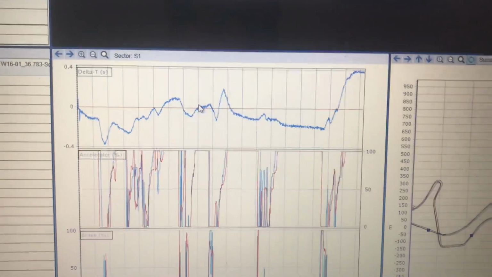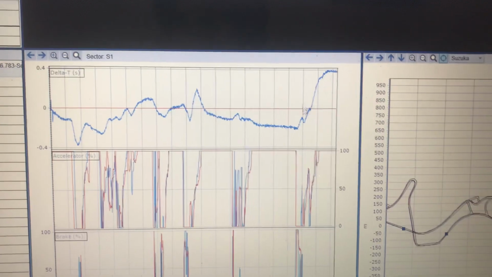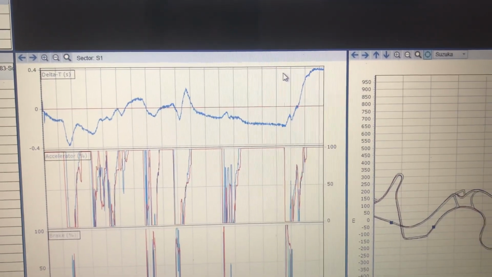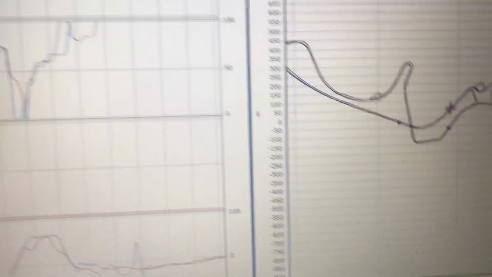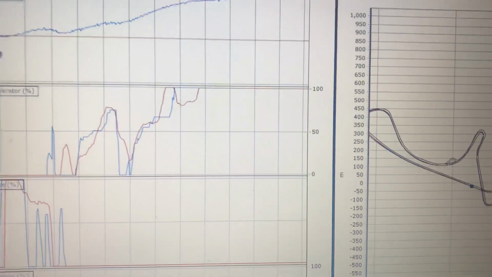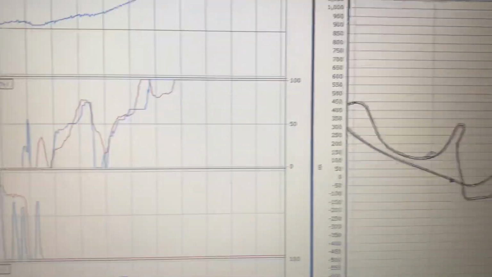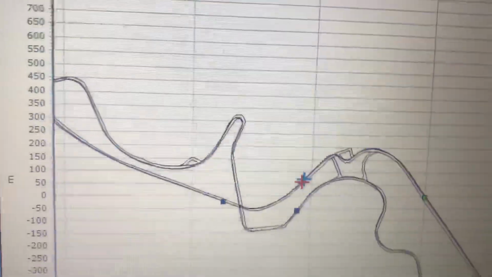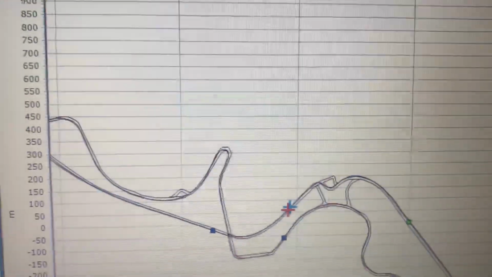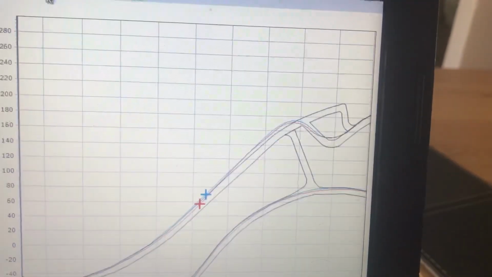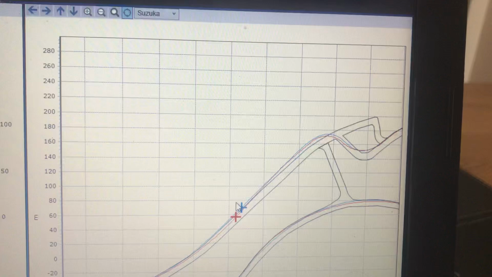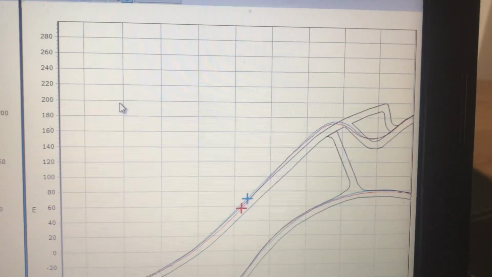The bit we're interested in is the end of the lap. So I'm just going to select this part of the lap. We've now got the detail on that. And if we move the timeline to the beginning of that, we can see here on the circuit diagram, and in fact let's zoom in there. We can see coming into this final complex that Scott was ahead with the blue cross.